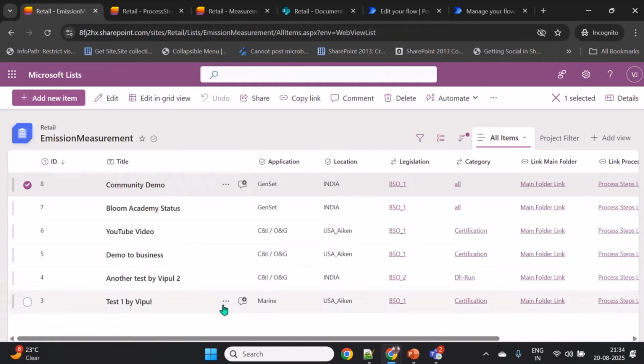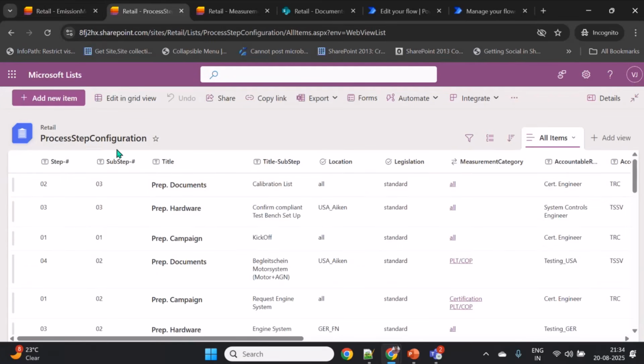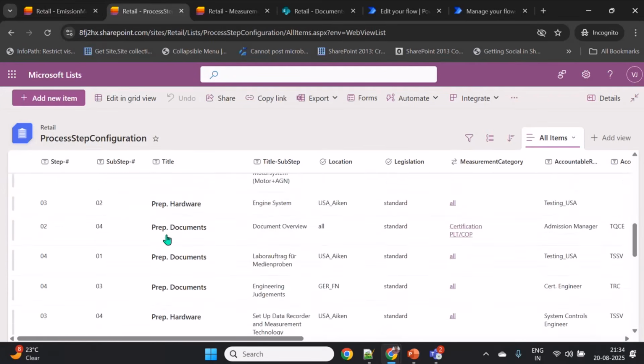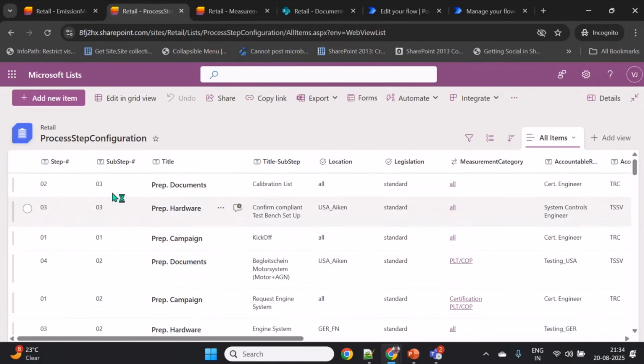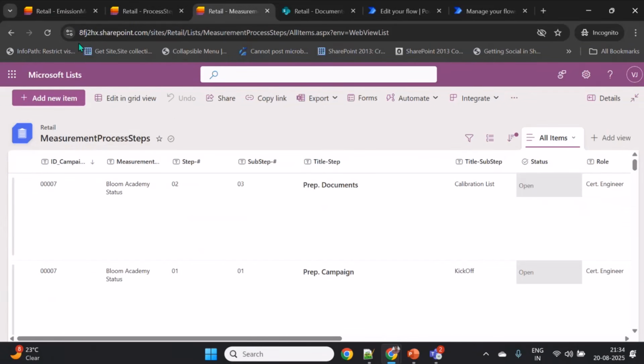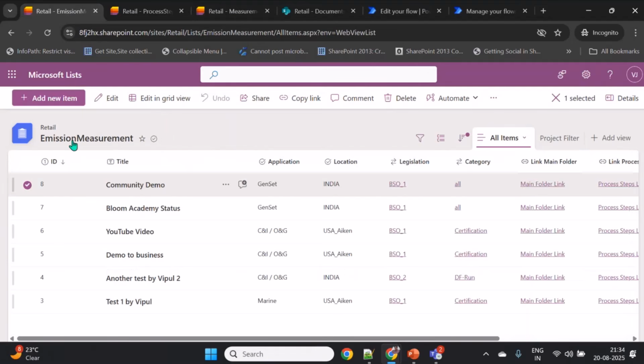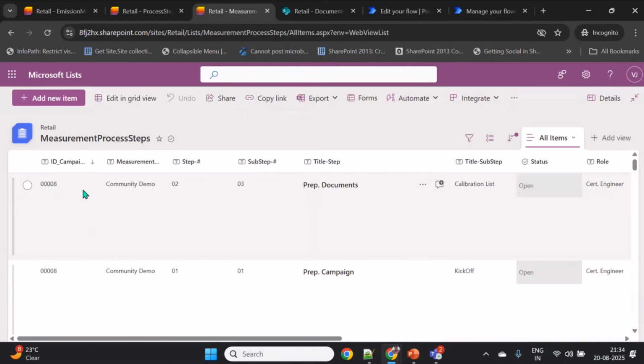So this was the first list which I showed you, where we created the first item, which is community demo. This is the process step configuration list, where all the process steps are configured, let's say by the business user or the admin, in advance. Based on this, in the measurement process step list, if I refresh it, you see we created this ID 8, the community demo, and based on this, the measurement process steps are created.